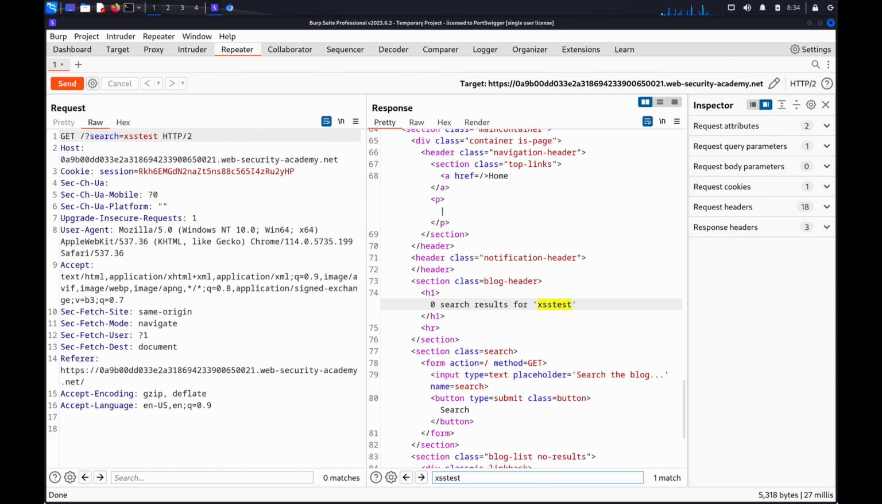Once you have identified reflected input, you can investigate the request further to test for vulnerabilities such as cross-site scripting, client-side template injection, server-side template injection, and input transformations.